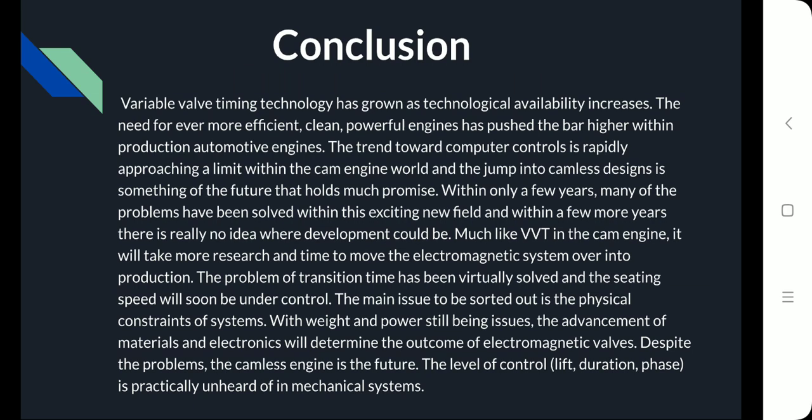Variable valve timing technology has grown as technological availability increases. The need for ever more efficient, clean, powerful engines has pushed the bar higher within production automotive engines. The trend towards computer control is rapidly approaching a limit within the cam engine world, and the jump into camless design is something of the future that holds much promise.